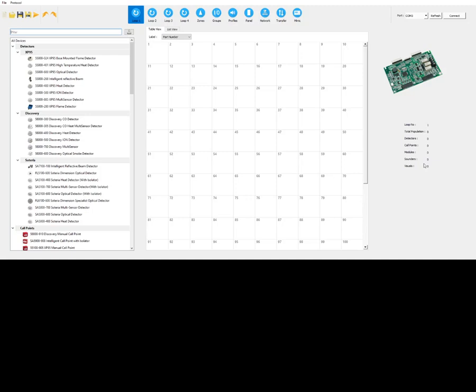This is a short video on how to use and set up our Esprit addressable configuration tool. A more comprehensive video is available on our website.